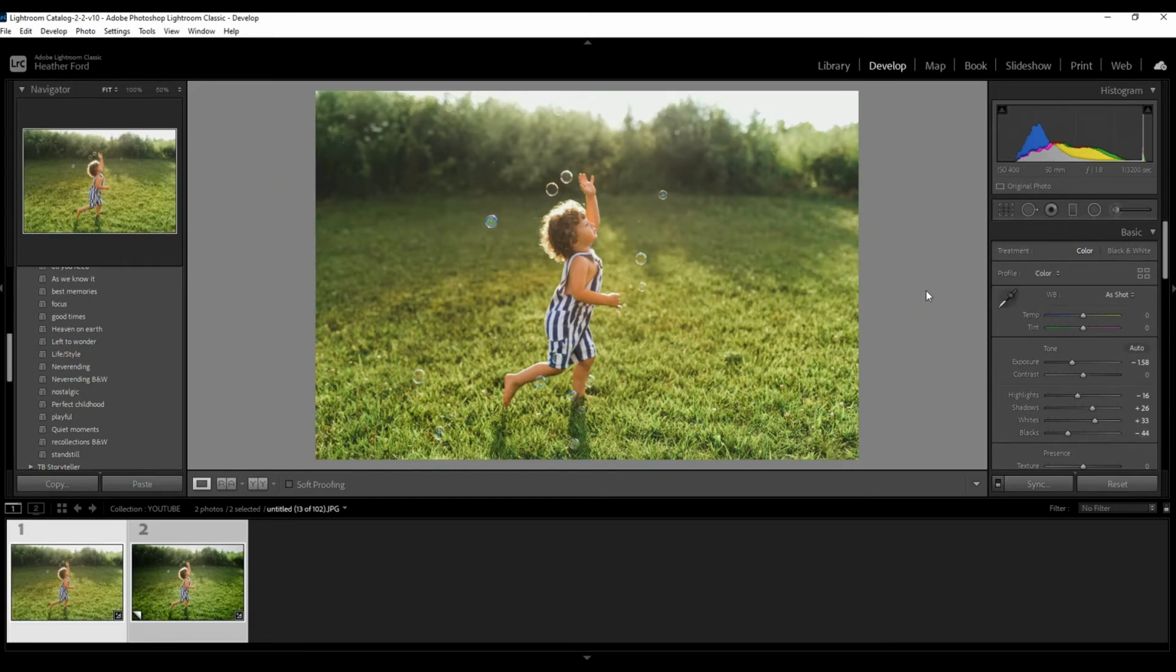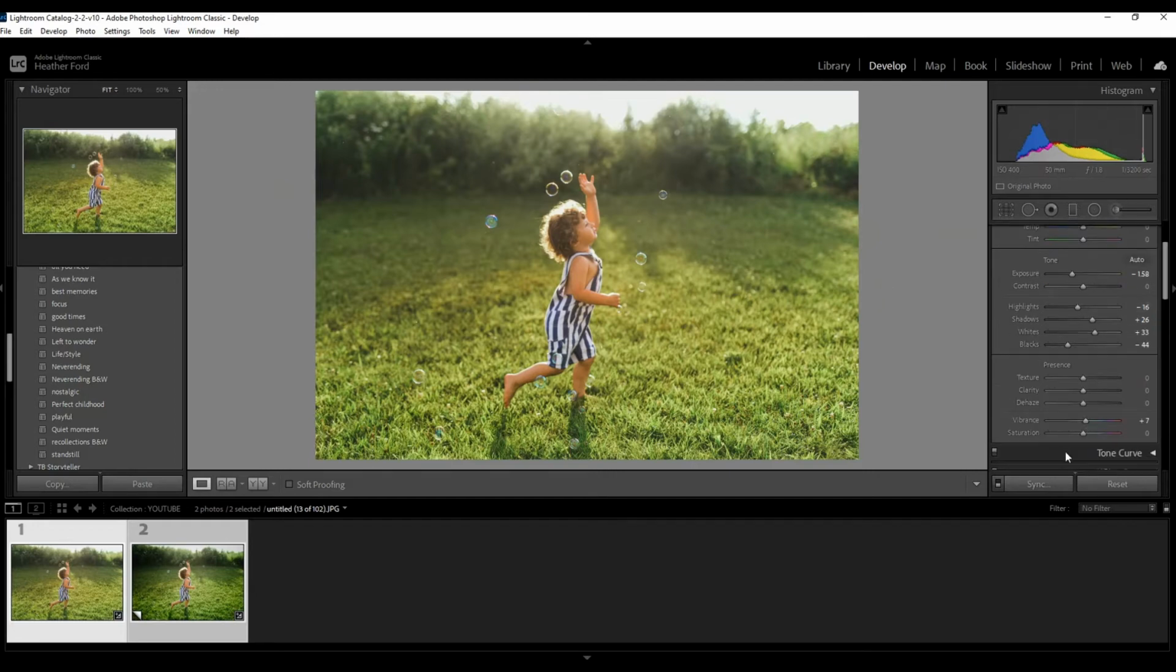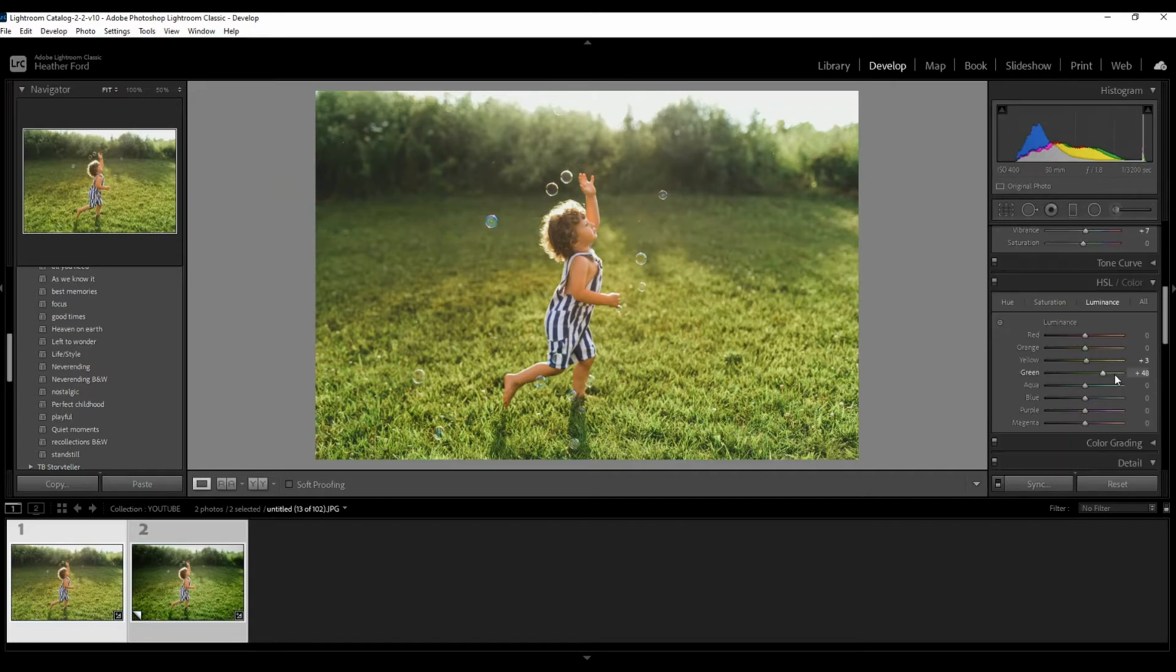So with a preset and the basic panel sliders, that's looking pretty good so far. Now we still have a ways to go. So first up was changing the exposure and the sliders. The next thing I'm going to do is head on down to the HSL panel, which is hue, saturation, and luminance. I always like to work left to right, so I'm going to start with the hue.